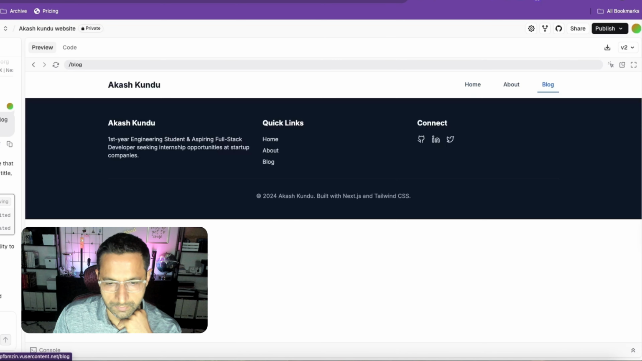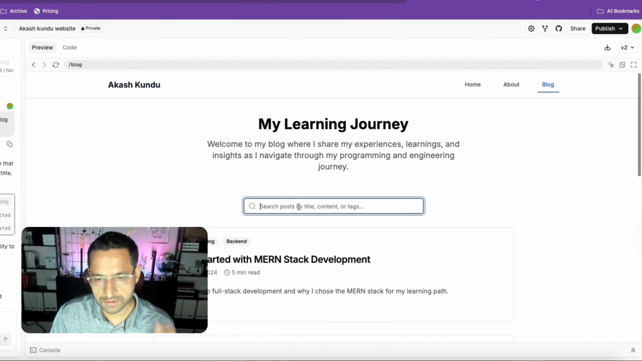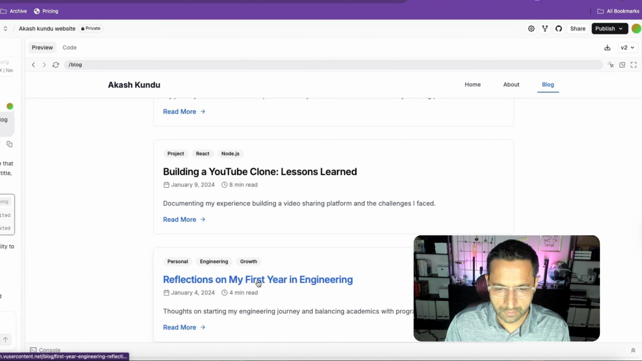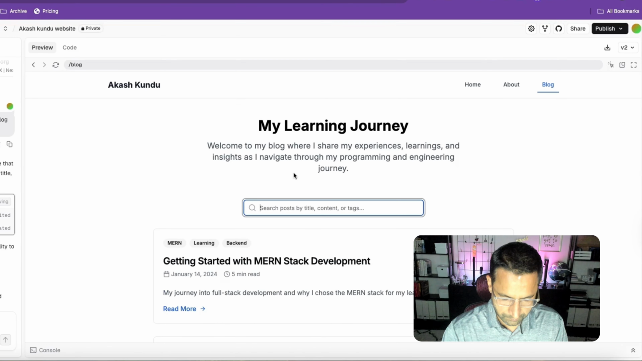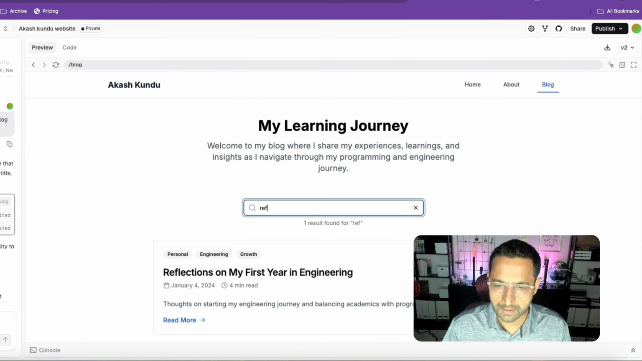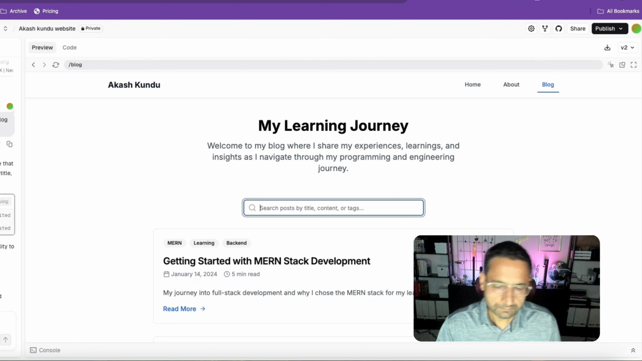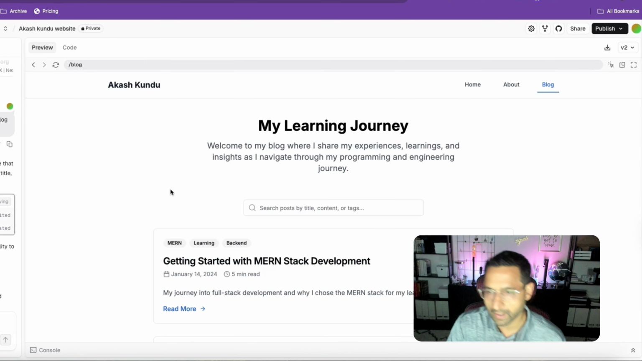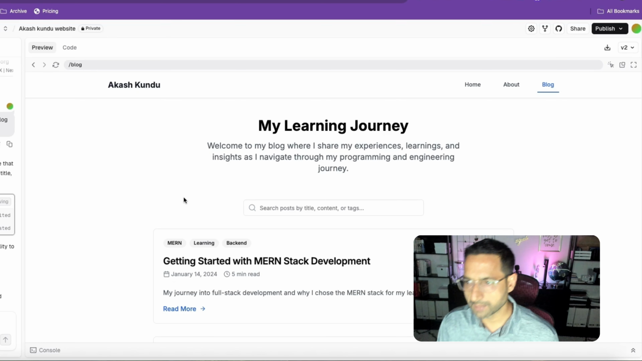Now we go back to the blog page and there is a search button. So let's say I'm going to search for reflections, and it is searching for it. Now there are many things that I could do here. I can go back and check how the implementation is, how I will edit all these pages, but to keep it simple, let's move further, explore other options.